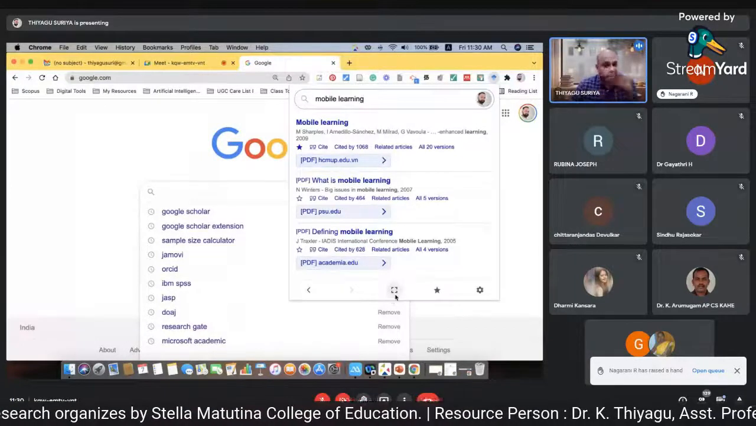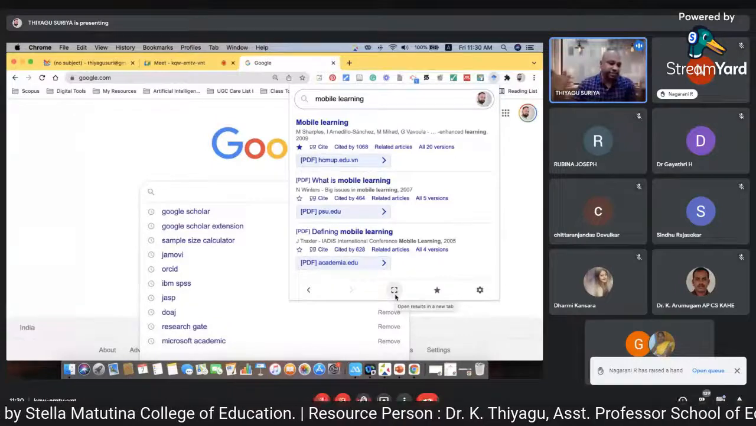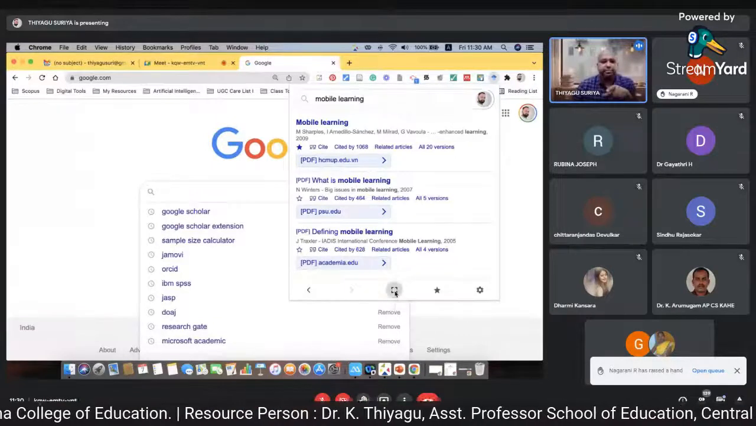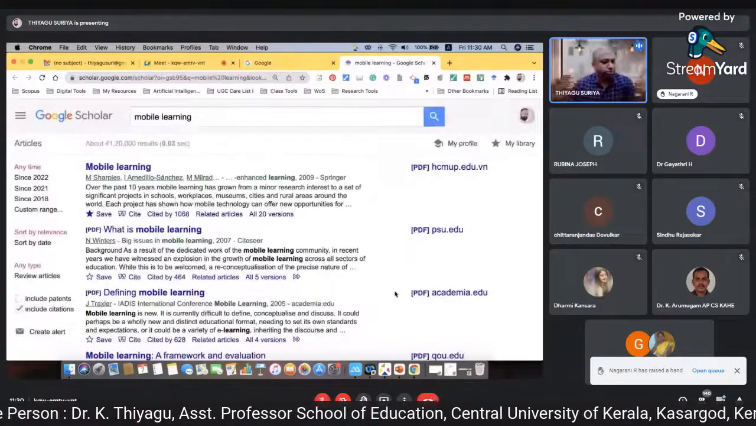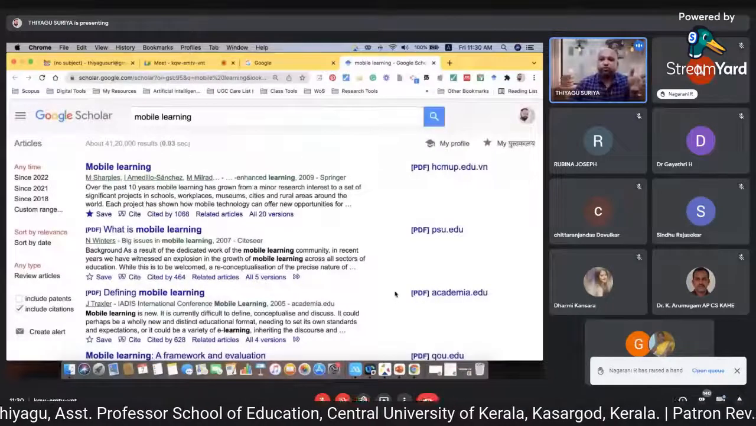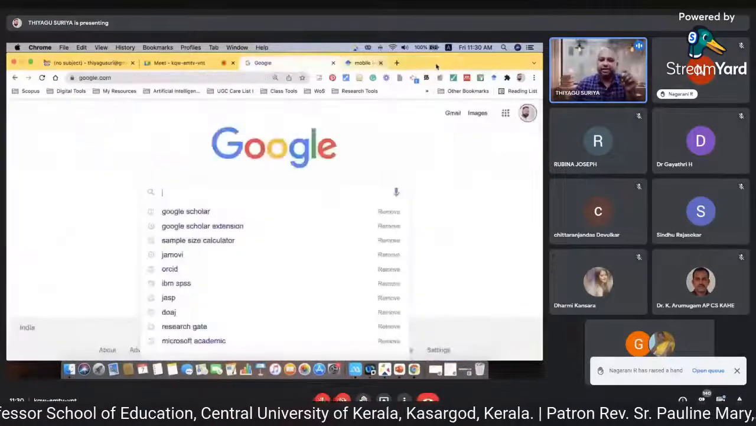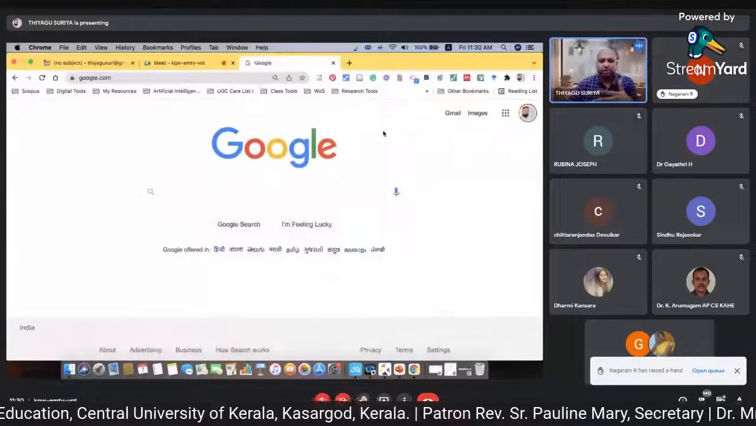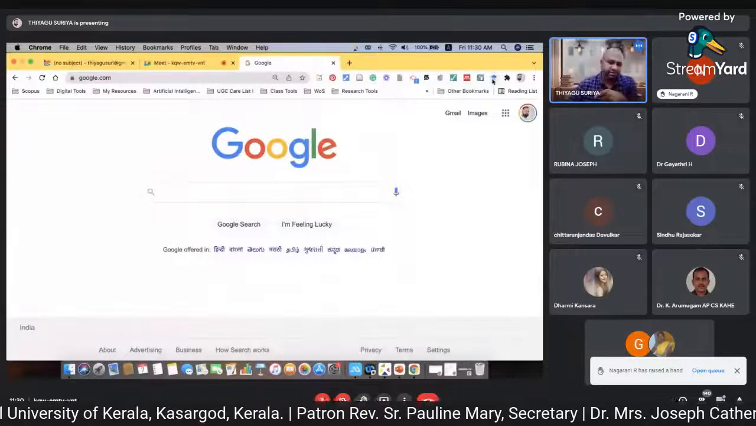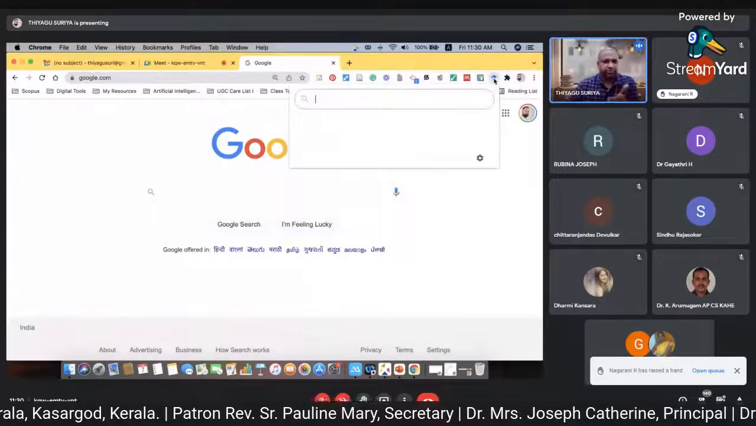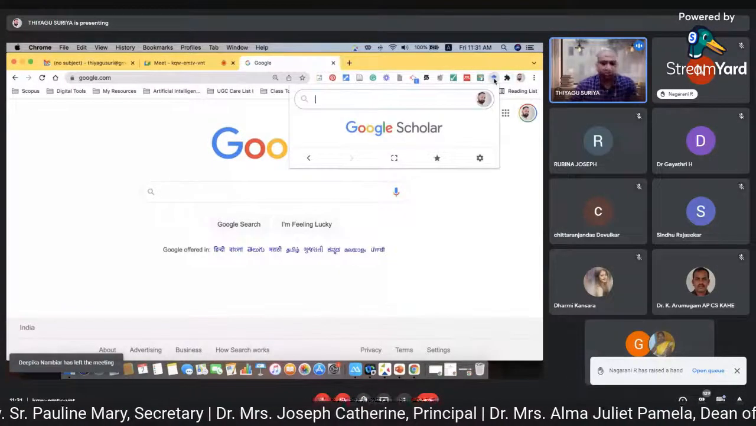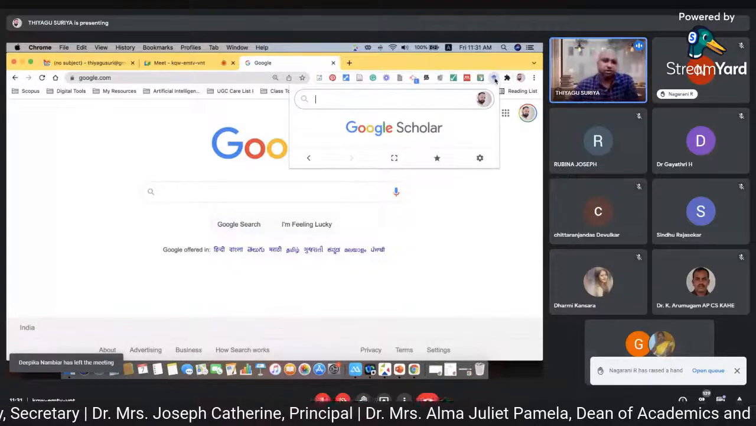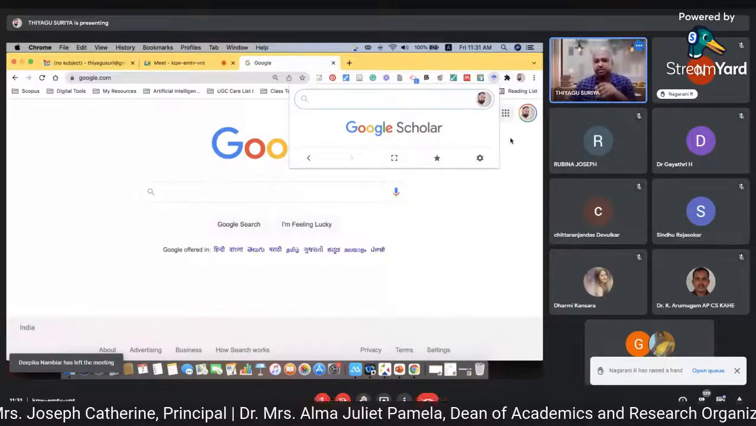Suppose I'd like to see the entire screen, the Google Scholar full screen, I can press this option. Once I press this small square, automatically it goes to the Google Scholar homepage. Therefore, for searching an article in Google Scholar, instead of going to Google Scholar directly, you can use this button. It's a very simple, user-friendly way we can easily access it. This button you have to install through the Google Chrome extension. This is called the Google Chrome button.